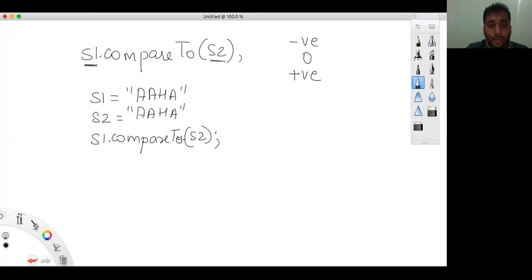Now, S1.compareTo(S2), when you start comparing this, you know what happens? What will the compareTo method do? It will start comparing the first character of S1 and the first character of S2. Are both same? Yes, same. It'll go to the next character. Are both same? Same. If all the characters are same, then it will start subtracting.